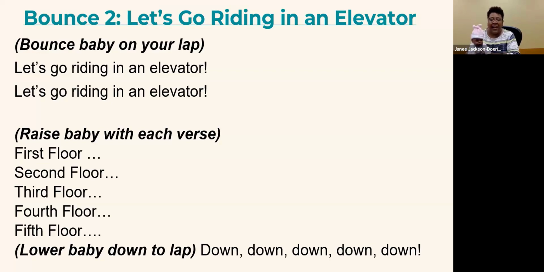Let's go riding in an elevator. Let's go riding in an elevator. First floor, second floor, third floor, fourth floor, fifth floor, down, down, down, down, down, down, down, down, down.